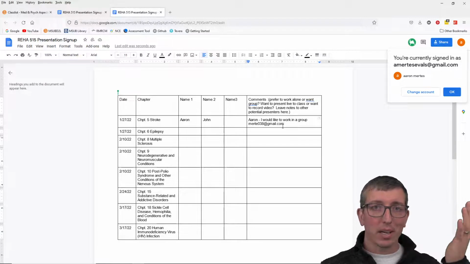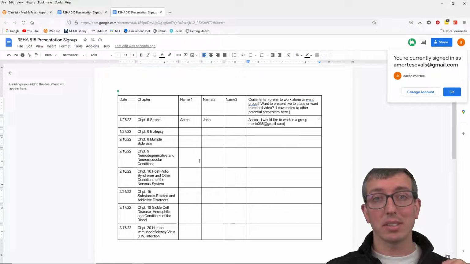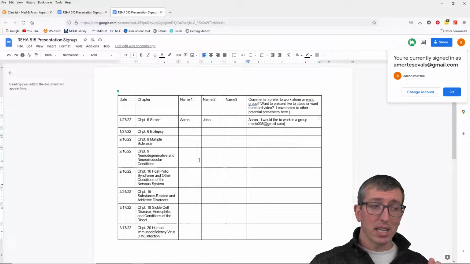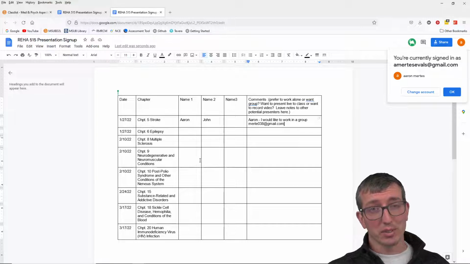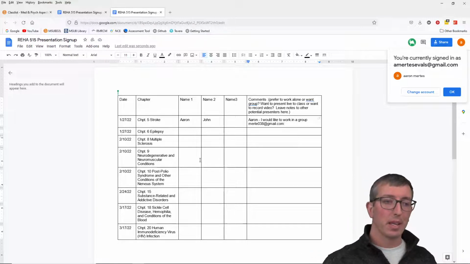find a group, work by yourself, whatever, pick a topic, however you want to do it, but just make sure you get your name on here somewhere, because if you don't have a sign-up name and you don't have a presentation, then you're not going to give one and you won't get points for this. So it's really incumbent upon you to sign up for something.